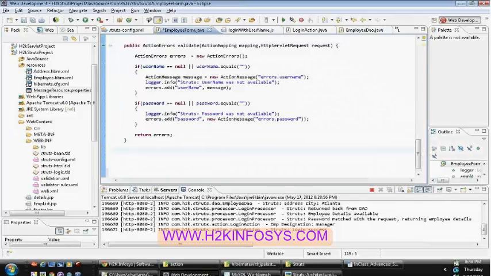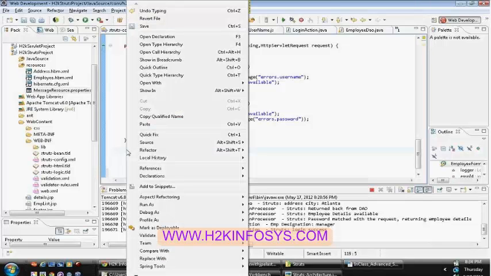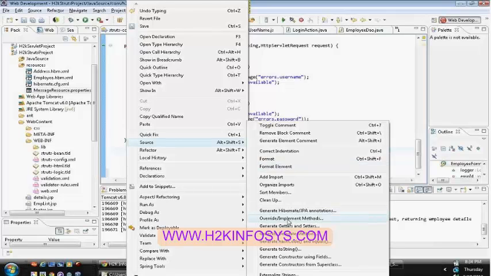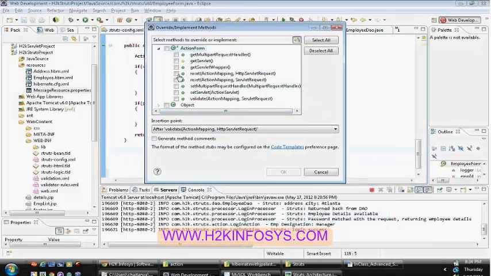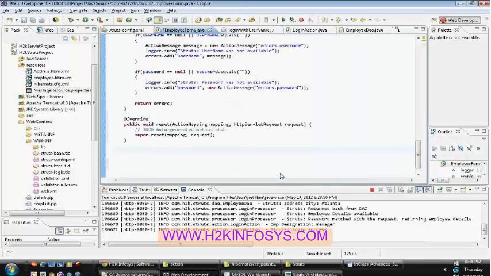There is one more important one. Normally we won't use that particular method, but if you want the data to be refreshed for each and every client request, then you can go for that method, which is the reset method. To add the methods from superclasses, you just need to go to source, click on override or implement methods, and here select the method. We'll select reset with ActionMapping and HttpServletRequest.